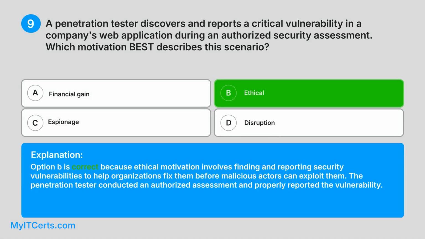Correct answer, B. Ethical. Explanation. Option B is correct because ethical motivation involves finding and reporting security vulnerabilities to help organizations fix them before malicious actors can exploit them. The penetration tester conducted an authorized assessment and properly reported the vulnerability.